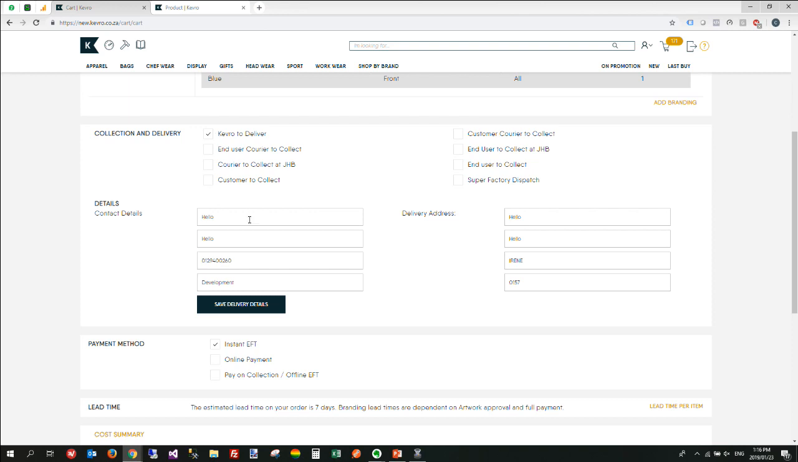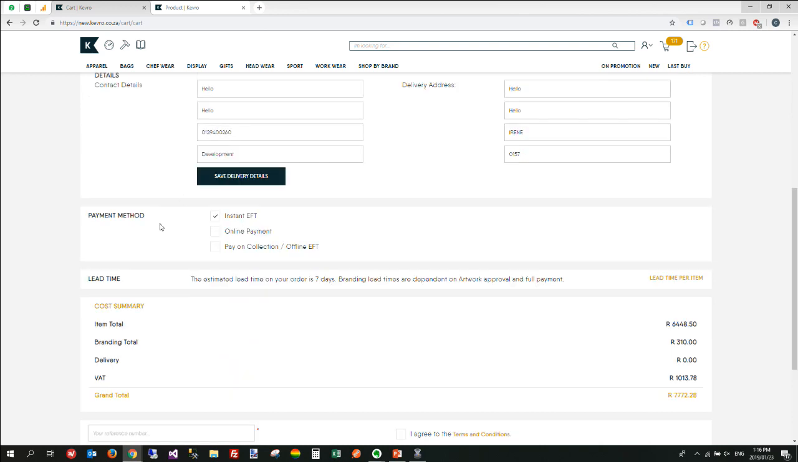If there's a requirement for delivery details, it will pop up in here, and so here we can see it's requesting the contact details and the delivery address through there. Next section is the payment method. So we've got instant EFT, we've got online payment, pay on collection, offline EFT.